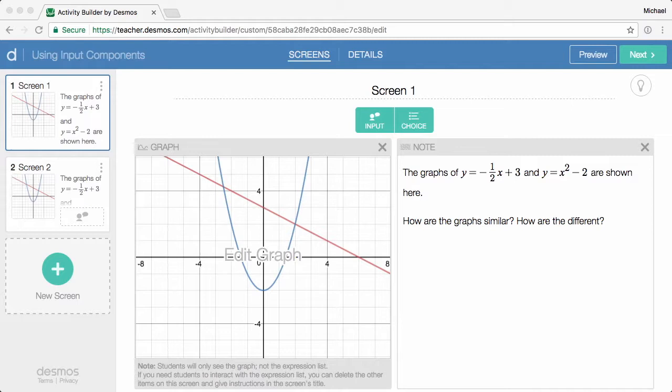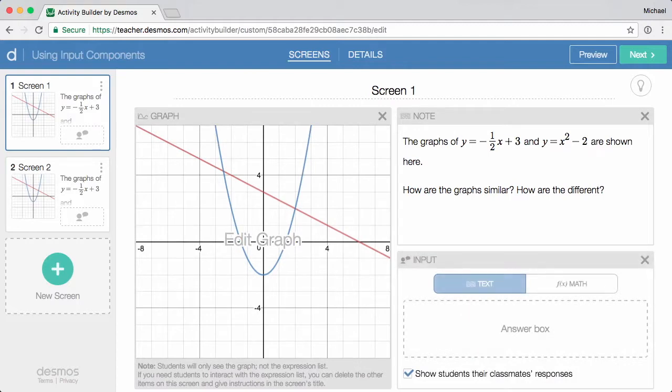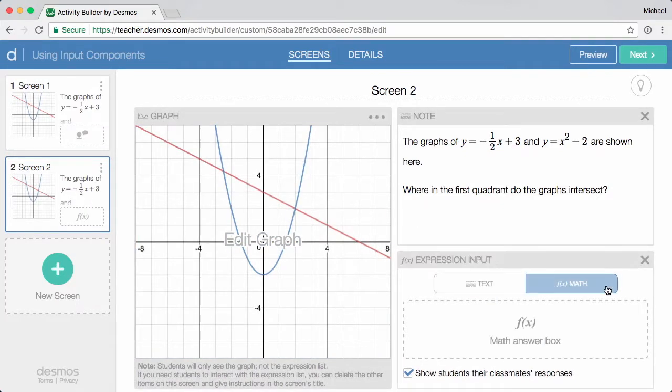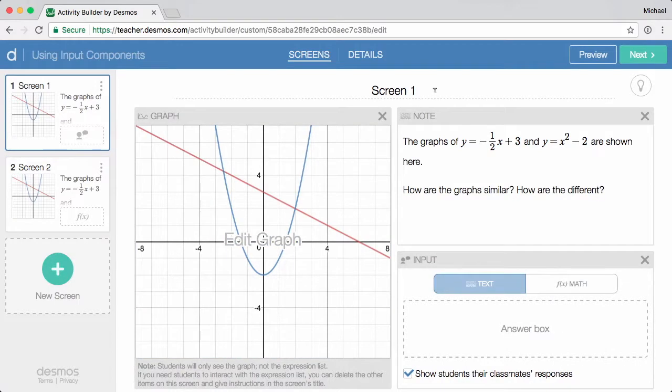Inputs come in two flavors, text entry and math entry. To get started with either one, select Input from the menu. The default setting is text. Use this when you want students to respond with anything between a single word and an entire paragraph. To switch to math entry, simply click here. Use this when you want students to enter a number, expression, or equation.